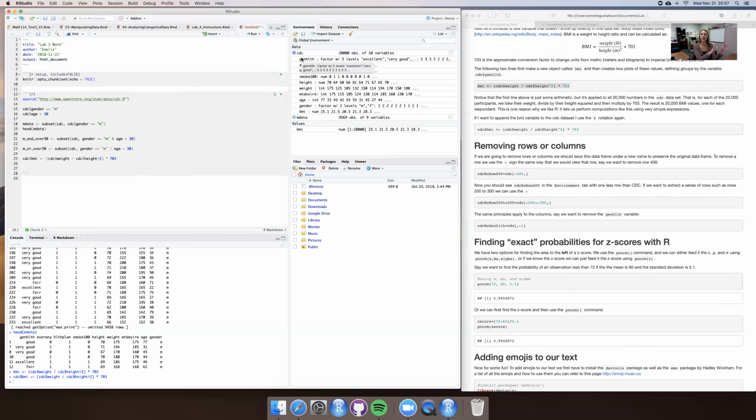CDC stays the same, right? We can add to it, but we're never going to take away from it. If we're taking away stuff, then we're going to save it as a new data set and call it something that describes what we removed. So looking at this first example, I'll talk you through it.